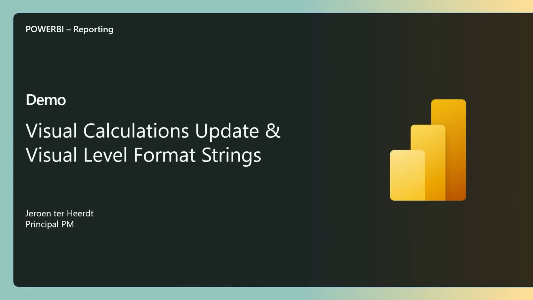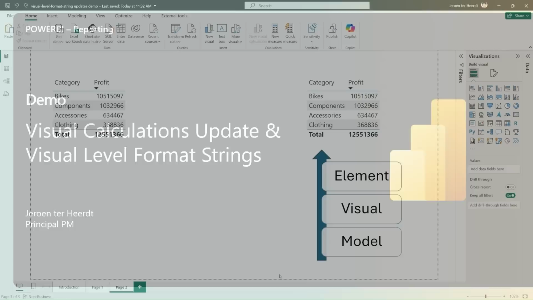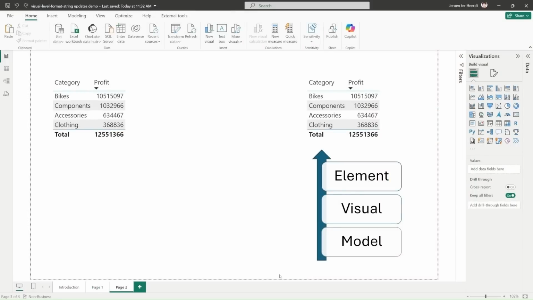And now for some awesome demos. Last month, we introduced visual level format strings that allow you to format data on the visual level using format codes. This month, we are expanding this ability. And as a reminder, visual level formatting sets the formats for fields, measures, and calculations on the visual, overriding any model level formatting. The highest level of formatting, the element level, in turn overrides any visual level formatting you may have done. You can set the visual level formatting in the format pane of your visual.